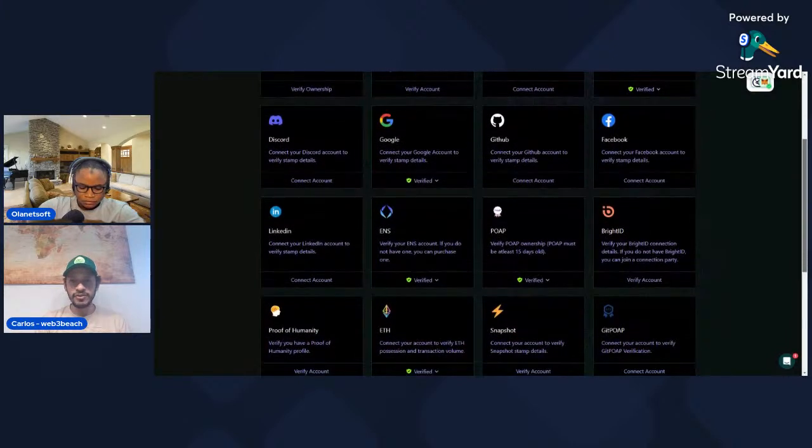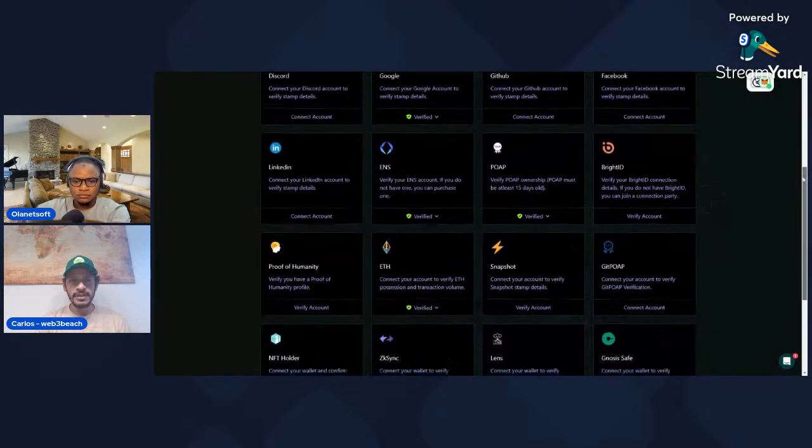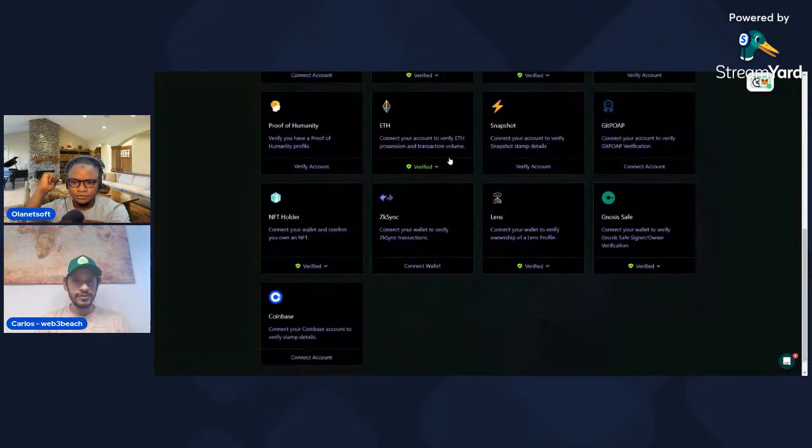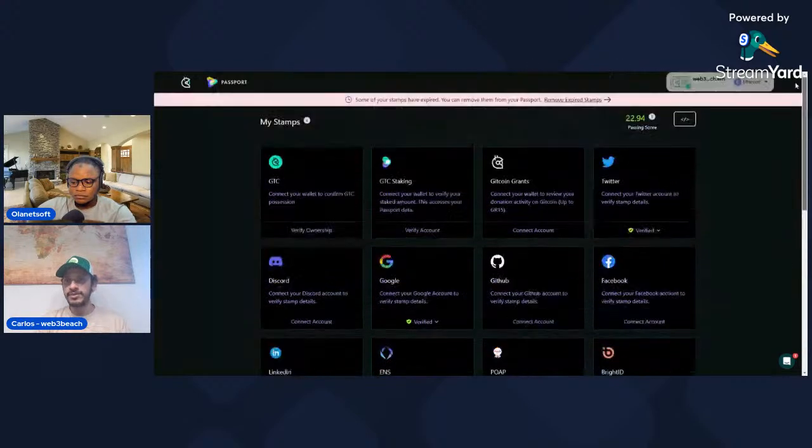If you have an ENS domain on your wallet, if you've collected POAPs, if you've held Ethereum and used X amount of Ethereum for transactions, if you have a Lens account, if you have NFTs, all of these can qualify for stamps. And this right here shows the threshold that you need to surpass, which is 15 points. 15 points is really not that difficult to get in order to enable matching. Without at least 15 points, your donations will not be matched on the platform.